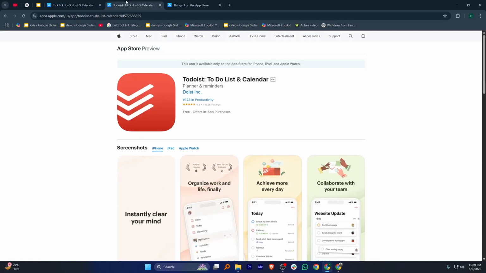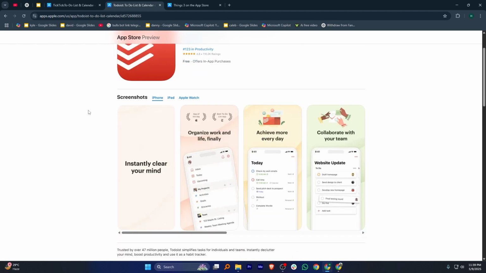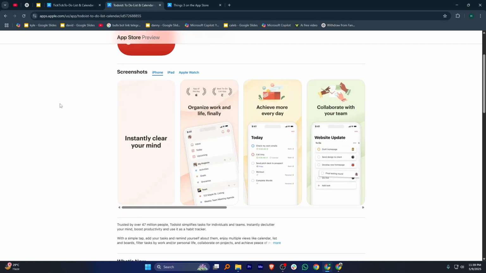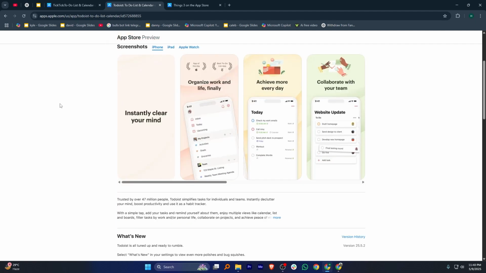On the other hand, Todoist is clean and flexible, with smart features like labels, recurring tasks, and team collaboration. It syncs across all major platforms and integrates well with apps like Google Calendar and Slack. Still, the free plan can feel limited for users who need advanced project management features.